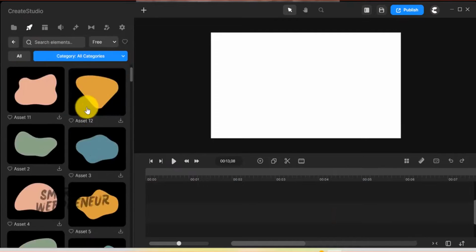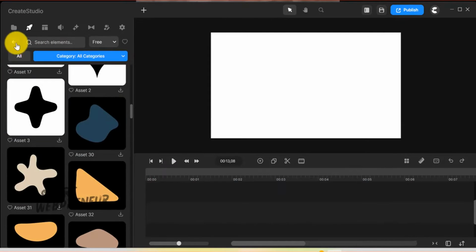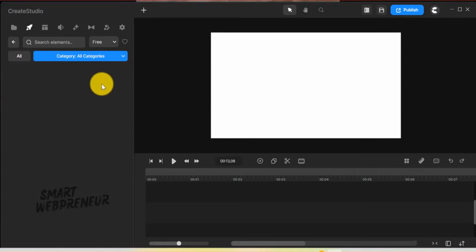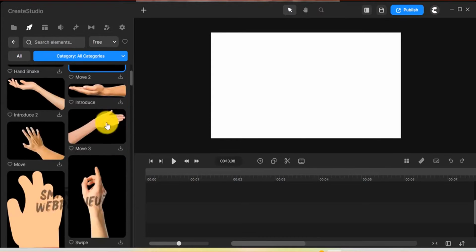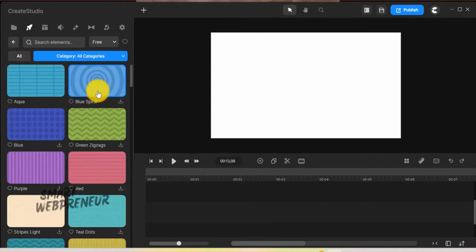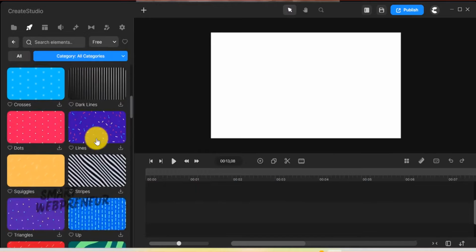Plus, there are over 1,000 props and other media assets. You also gain access to shapes, emojis, icons, lower thirds, and more, including 50 scroll stoppers and all the doodle assets, offering engaging and creative ways to deliver your message.